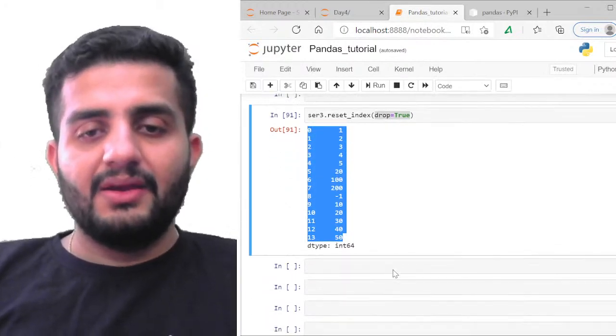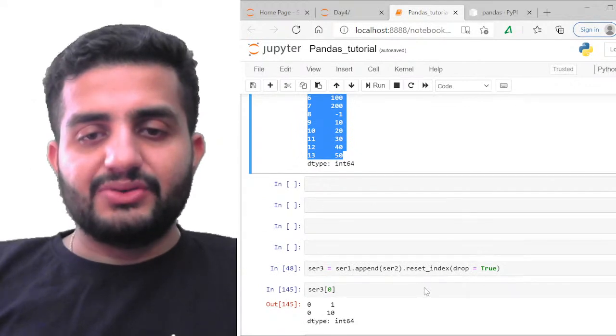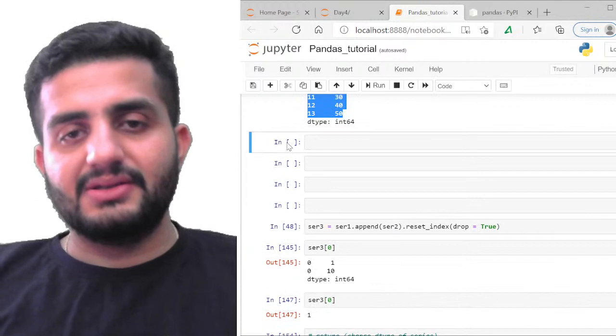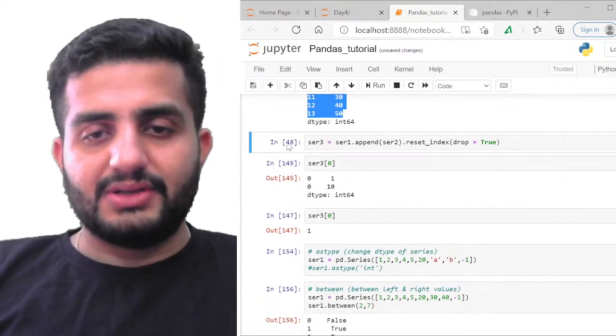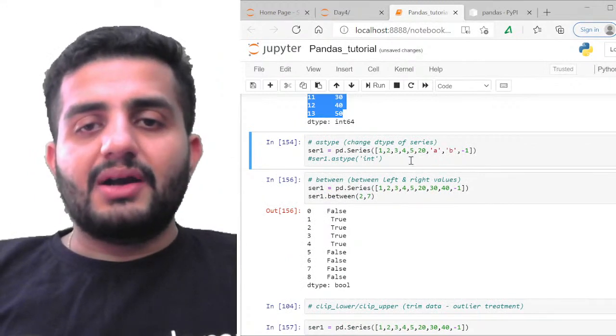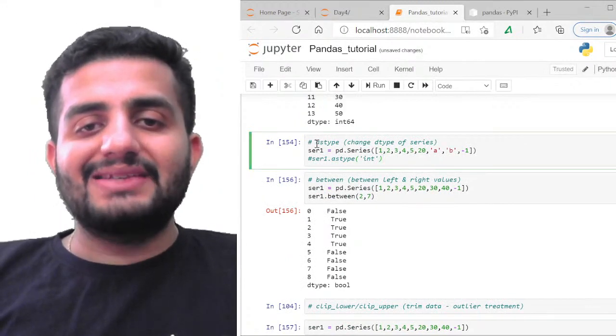Cool, guys? That's again one of the good functionalities, so you can always do that. So yeah, that's what we covered. We have multiple indexes. Index 0, that's an issue, we covered that. Great. Now let's take another important function, which is AsType.